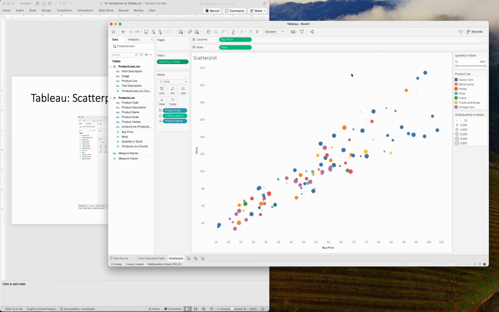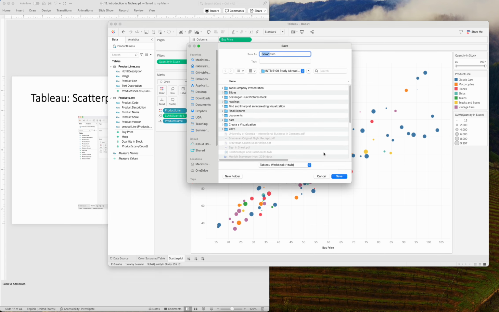So a scatter plot is another type of visualization that we can create in Tableau. Before moving forward, I'm going to go ahead and save this. I'm going to save this as a Tableau packaged workbook. A Tableau packaged workbook is a workbook that actually holds the data with it. And so I'm just going to save this as well.